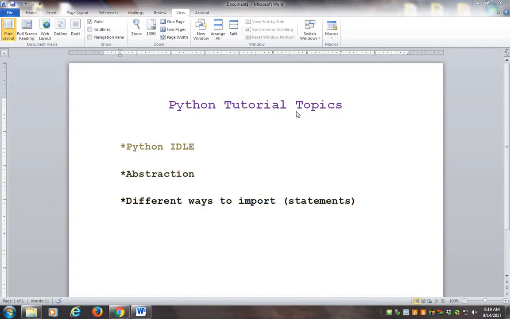We're going to talk about the first video, which is the difference in using the Python IDLE versus what we've been doing. And then we're going to talk about abstraction and how we can do that. And then after we've learned that and we've been using import, we're going to talk about the different ways. So let's get started with the first one. This one's going to be on Python IDLE.